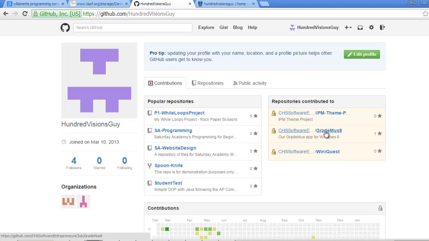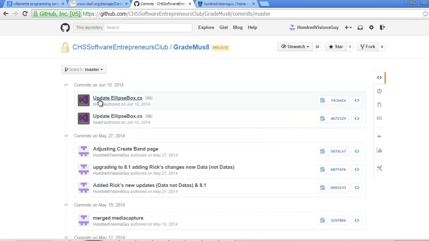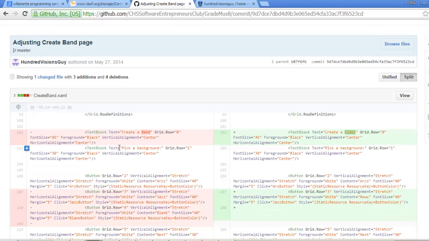Let me go over it one more time and remind you of a couple aspects. If I click on commits, you will note it has a list. Each has a name and a little description, like update ellipsebox CS, adjusting create band page, or upgrading to 8.1. It'll tell you the day this was changed, and you get a little description of it. If I click on one, it shows me the actual changes that were made and on what files. Anything red is something that got removed or modified, and anything green is something that's been added.